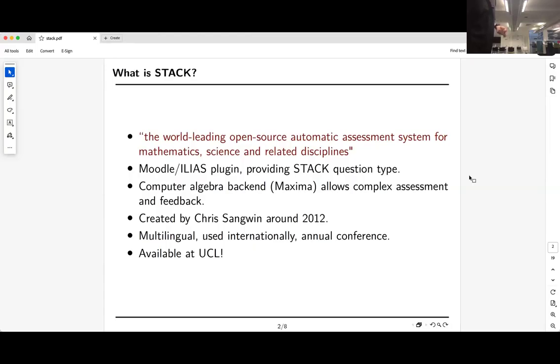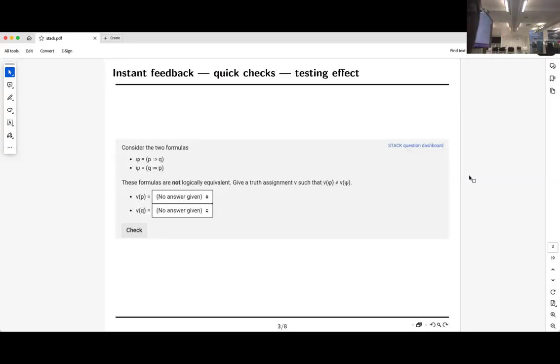Okay, let me show you a little bit about what we can do with Stack and what special things it can give us. To begin with, I want to talk about some things which are not necessarily Stack specific, but which are specific to the kind of online assessment you can do with Stack, which make it so useful to us. One of the key things which made it useful when we started teaching fully remotely during the pandemic was that it enabled us to have our new first years doing online quizzes and getting some instant feedback on what they were doing.